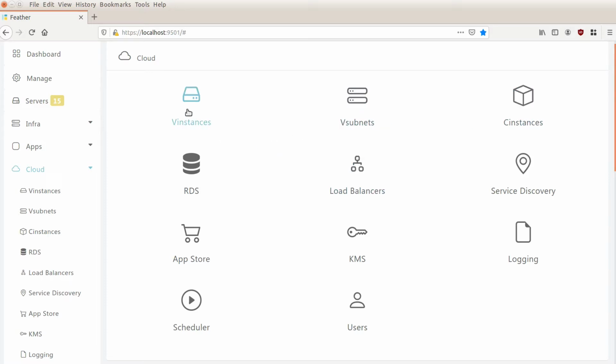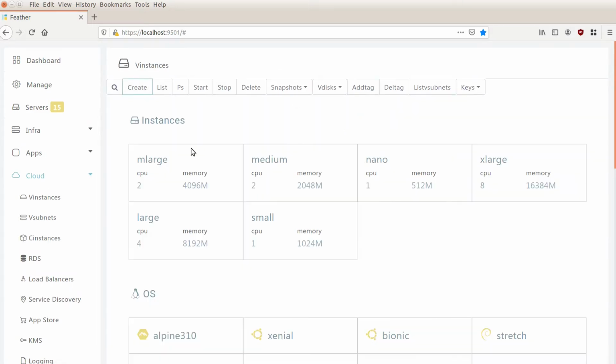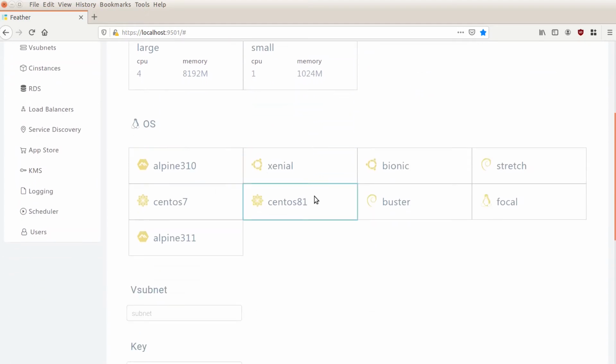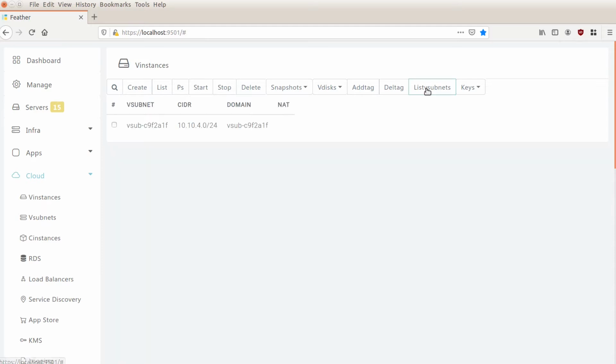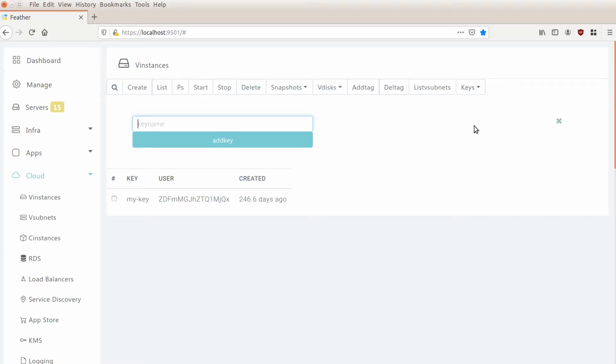vInstances let you deploy instances to your cluster. Click on the Create button to create an instance. Select the instance size, the OS, the vSubnet, and SSH key if needed. You can list vSubnets from the vInstances menu and create keys from the Keys menu. For this demo, we'll create a vSubnet and launch a vInstance and C-instance in the newly created vSubnet.